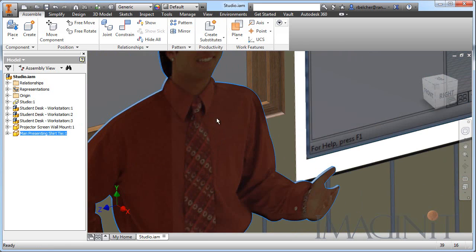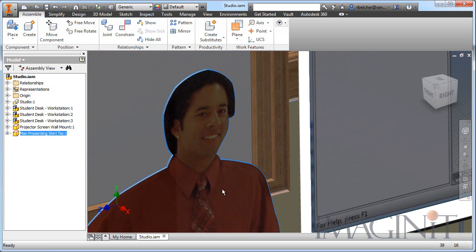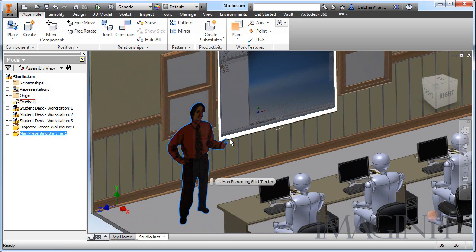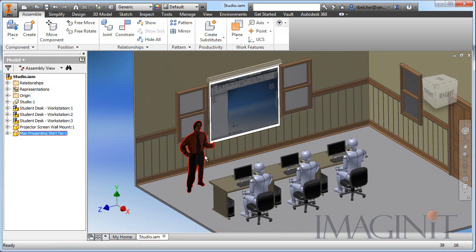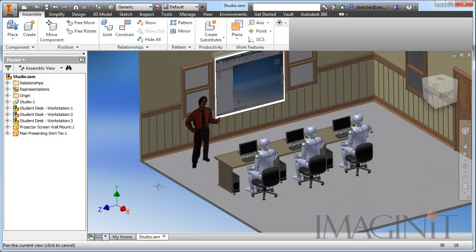If we zoom in close enough, you'll see it's actually a photorealistic picture just sitting on top of a cardboard cutout. So that is the exercise. All right, so now it's your turn.